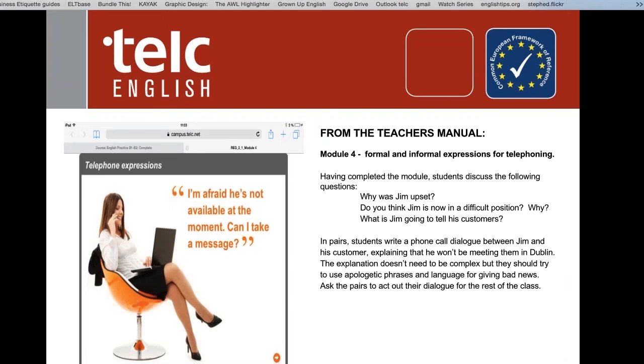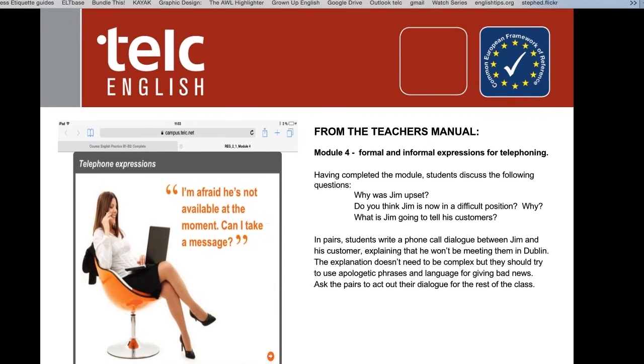So this was an example of a post-online task from module 4, formal and informal expressions for the telephone. Having completed the module, students discuss the following questions. Why was Jim upset? Do you think Jim is now in a difficult position? Why? What is Jim going to tell his customers? And then you have a discussion. In pairs, students write a phone call dialogue between Jim and his customer, explaining that he won't be meeting them in Dublin. The explanation doesn't need to be complex, but they should try to use apologetic phrases and language for giving bad news. Ask the pairs to act out their dialogues with the rest of the class.